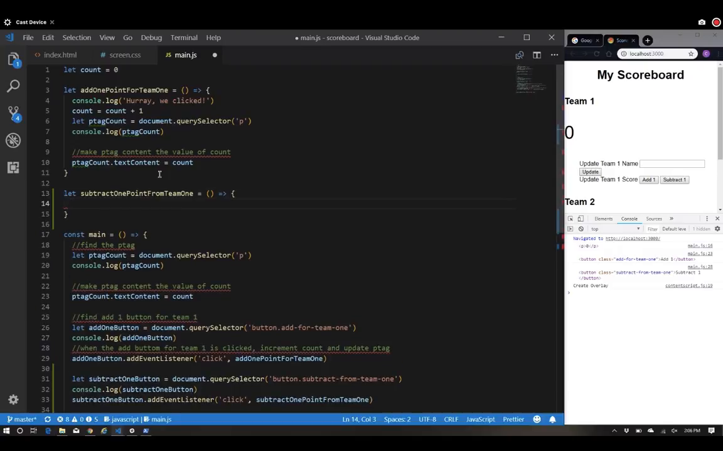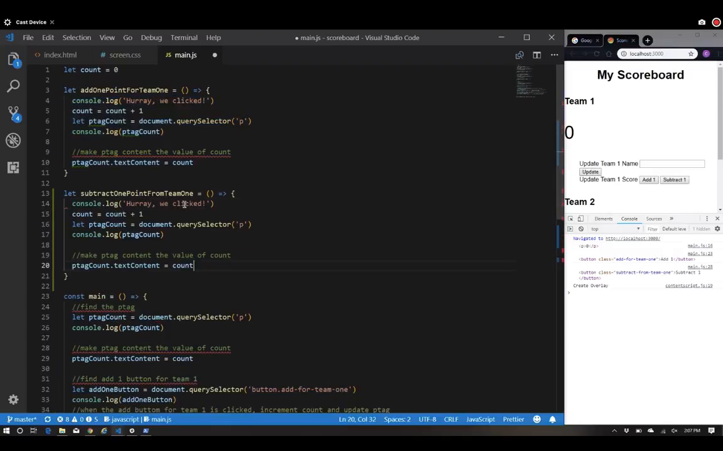So hopefully by now we're starting to see some parallels here. That subtract 1 point from team 1 is going to work pretty much like add 1 point. So let me just go and copy that code and paste it in here. Then you grab all of that information, so everything inside of there. Instead of adding 1, what do we want to do? Subtract 1. So change the plus there to a minus. Let's see this and see if it works.